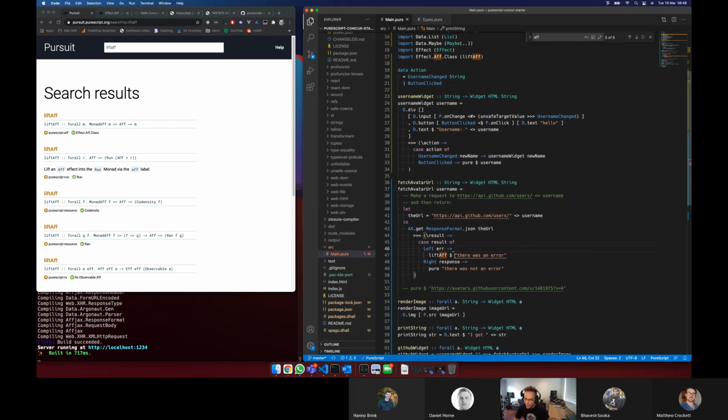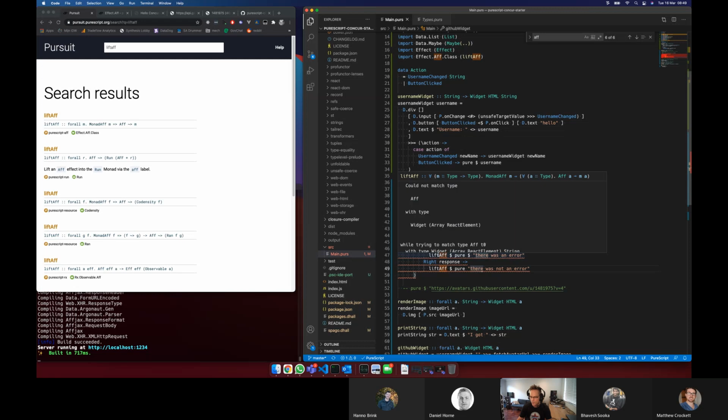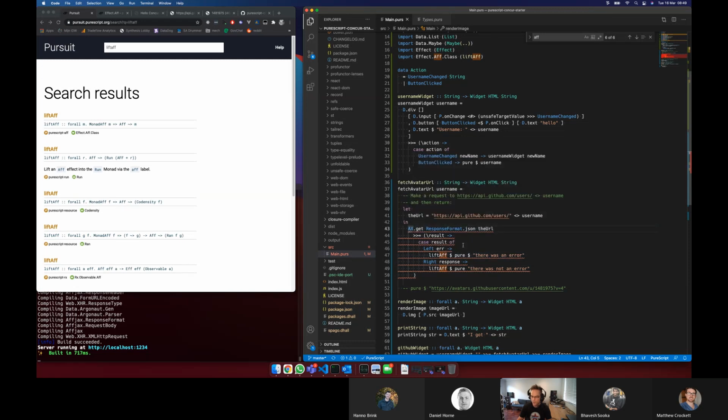String with type AFF. Okay. Pure makes sense. AFF dot. Maybe we want to lift this actually. Yeah, that's the problem. Sorry, I was lifting inside the bind thing. But if you think about what fetch avatar returns, it's of that type. Here's what it returns: the ax.get with this stuff. So we have to lift that piece up.